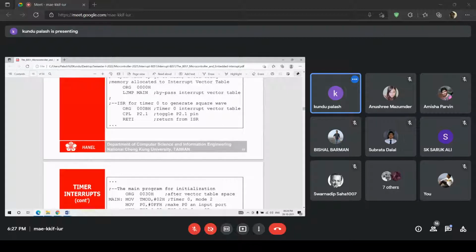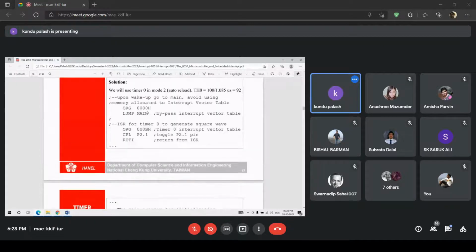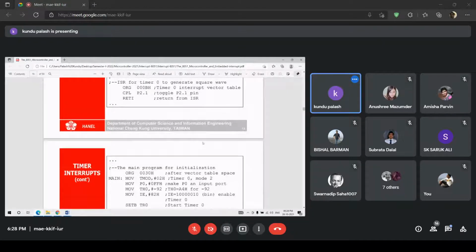And what is the feature of the ISR? It will just logically toggle a particular line, P2.1. So ultimately, a pulse will be produced at this port pin, either a single time or repeated times, so that we can get a square wave for this program by using the interrupt method.